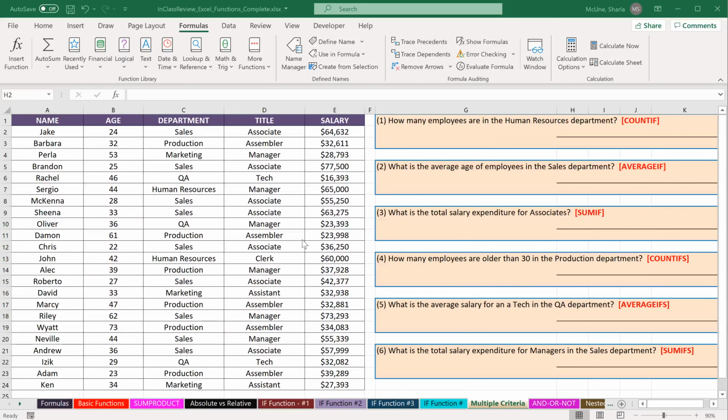Okay, so now we're going to talk about what's called multiple criteria. In this particular spreadsheet, what we've got is information on people's names, age, the department they work in, what their title is, and how much money they make. So now I want to take this and get some good information out of it.